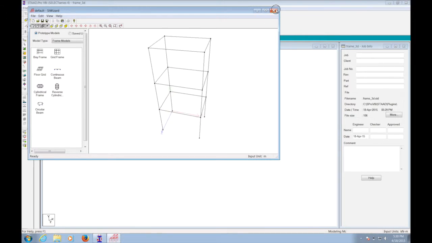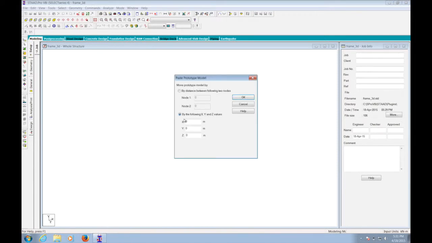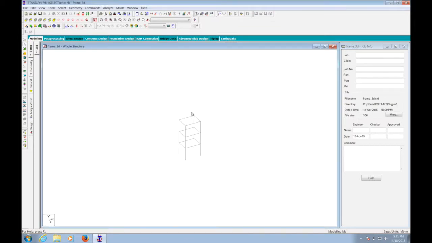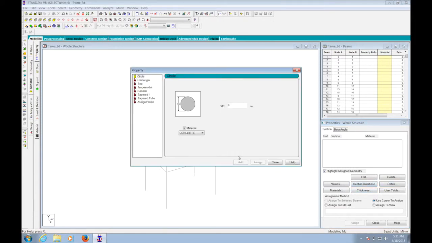So you can click on close, and it asks, would you like to transfer merge this prototype into StatPro? Click on yes at 0, 0, 0. Okay. So here we have created our basic structure. So we will start our process. First we will go in general. Now we will define properties, define.